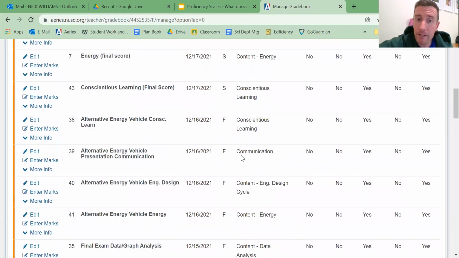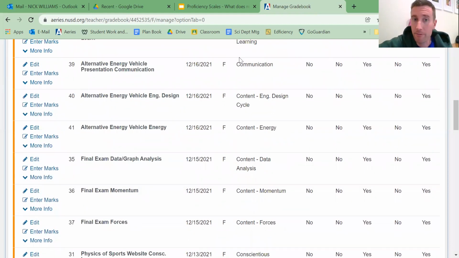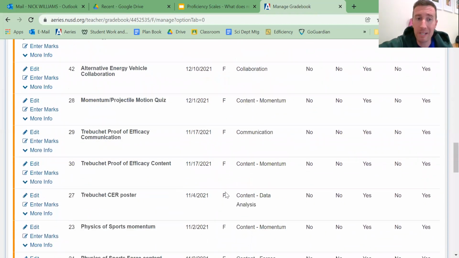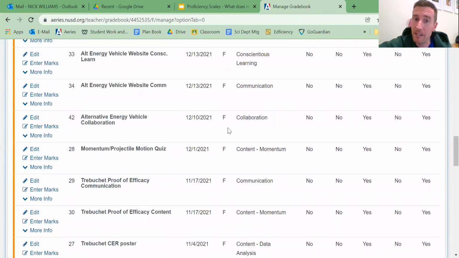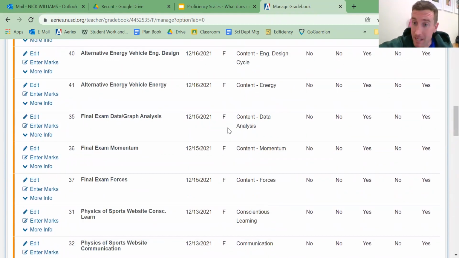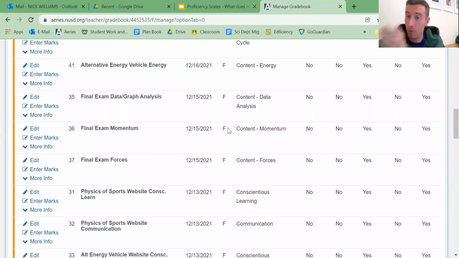Then every other assignment that I put in is formative. So these were a variety of different project scores and final exam scores and work that we did in class. And all of these in the F column going straight down here, I have it tagged to my different categories, but the F indicates that it's formative. What that means is that during the progress reports, it'll do an average of those formative scores and give you, here's your average of where you are right now.